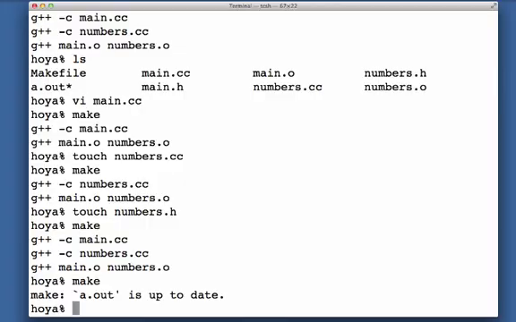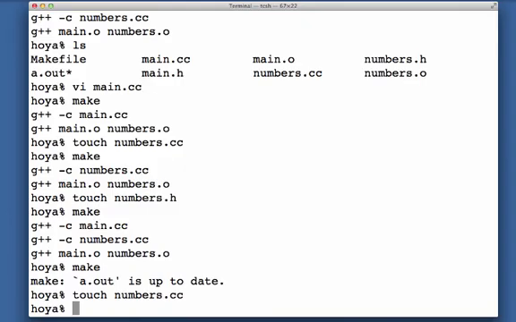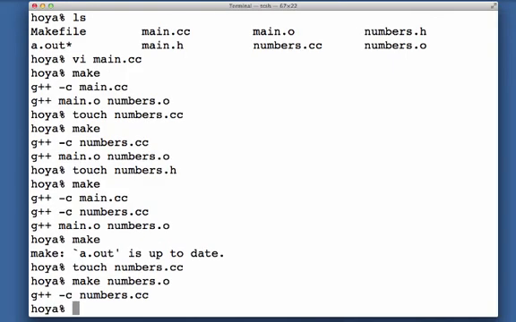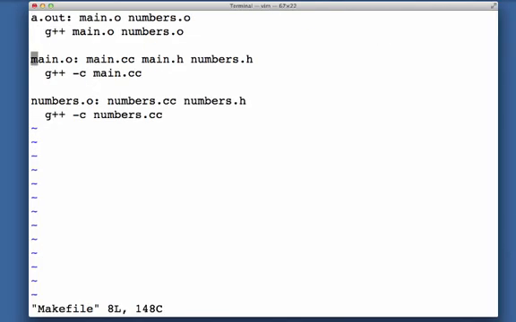Make will also tell you when your project is up to date. And you can also build specific targets. So for example, let's say I'm doing some work on numbers.h or numbers.cc. Maybe I'm trying to chase down a syntax error. And I don't want to rebuild my entire project, which could consist of thousands of files. I just want to rebuild the thing I'm working on. So you can specify, I only want you to make numbers.o, and make will find that target in the file, and it will execute its command.